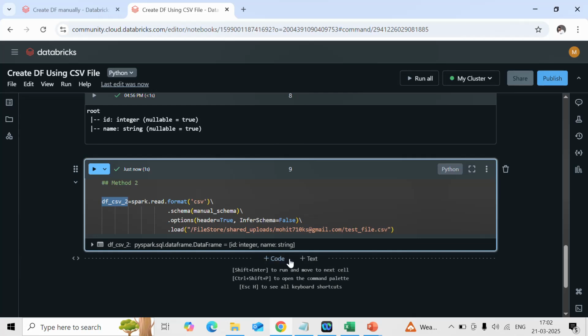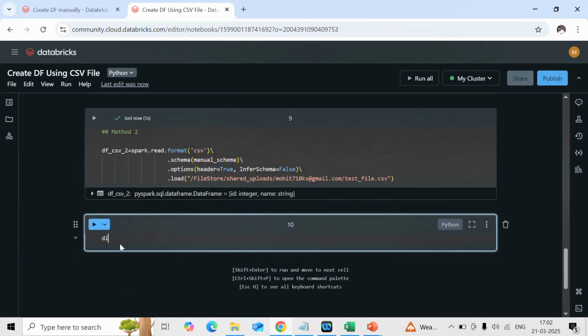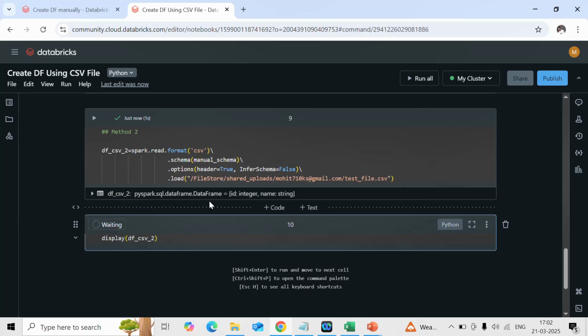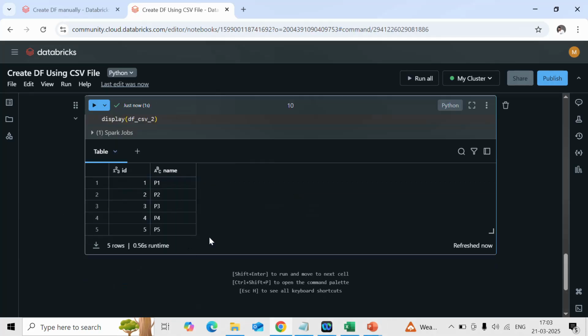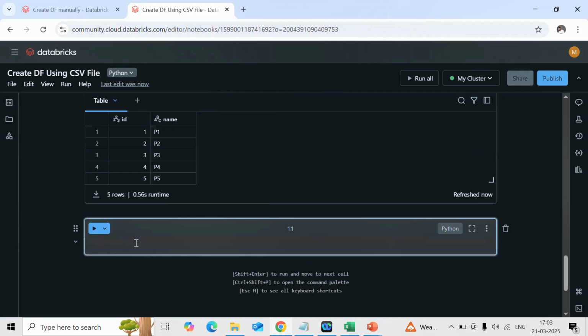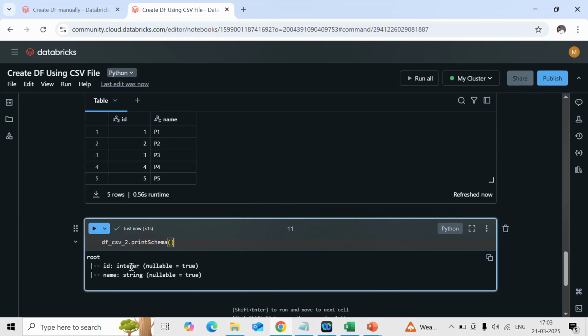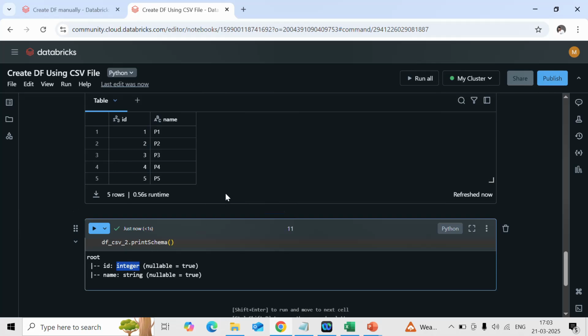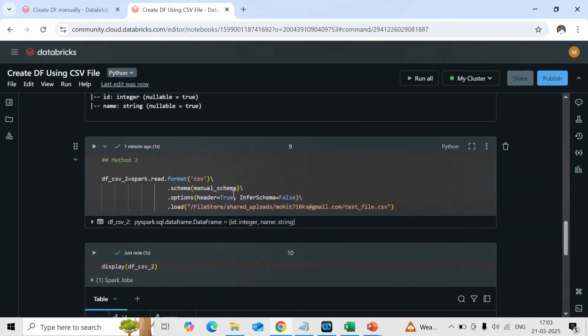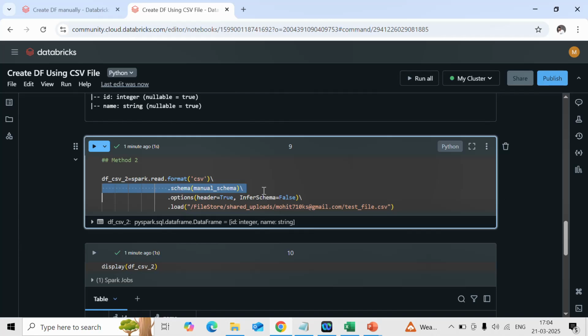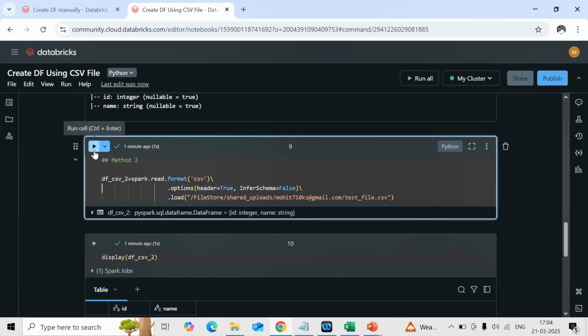Now, in order to view this data frame, we can use display data frame. Okay. From this method also, we are getting the same data frame. Now, in order to view the data type of the schema, we can use print schema. So since we are passing a manual schema, the data type here is integer instead of string. Okay. So let's see what will happen if we remove this schema option. Now let me run it.